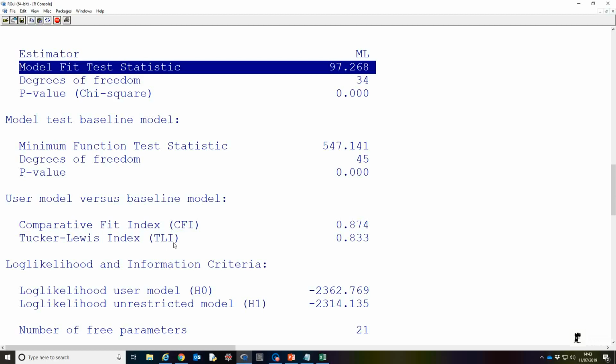The Tucker-Lewis index sometimes is called the non-normed fit index, so the NNFI. These are both fit indices that show how well our data fit our hypothesized model. They run from 0 to 1. The closer they are to 1, the better it is. A common rule of thumb is to take a look at these indices and hopefully get them over 0.9. In our case, they're a bit lower, but they're not dramatically lower, so we can continue to evaluate our model as such.